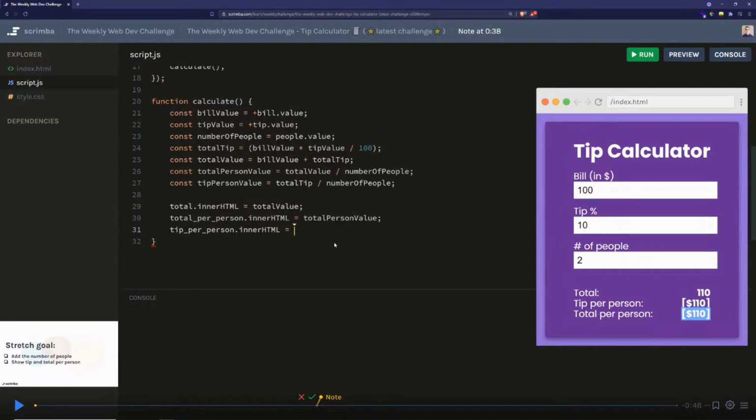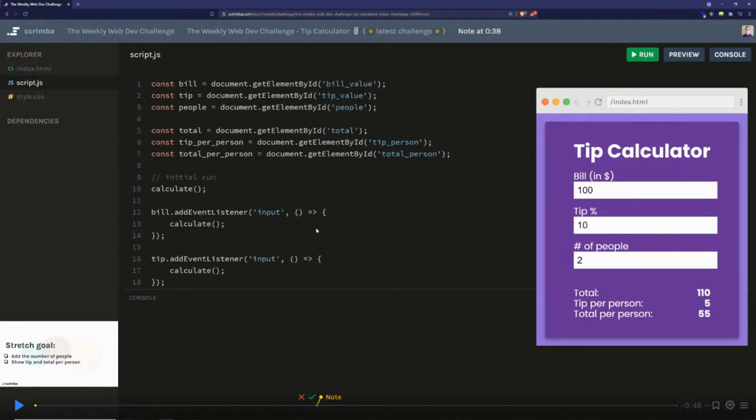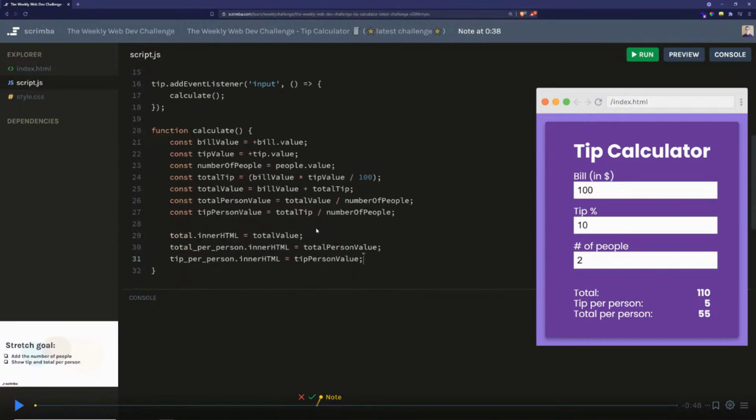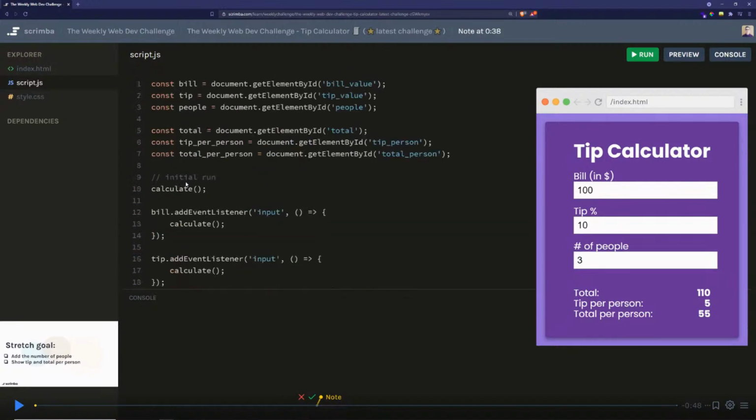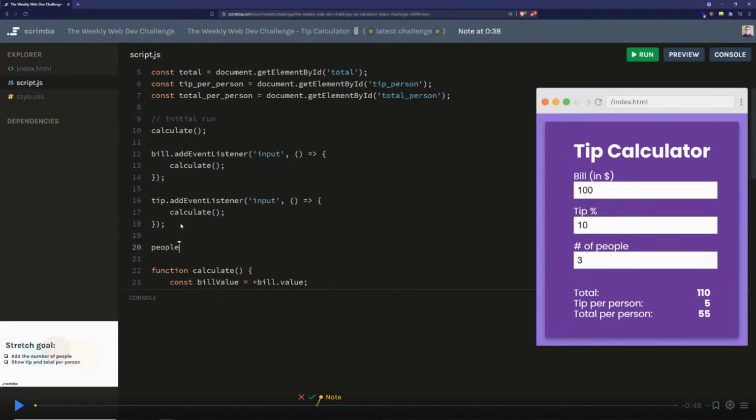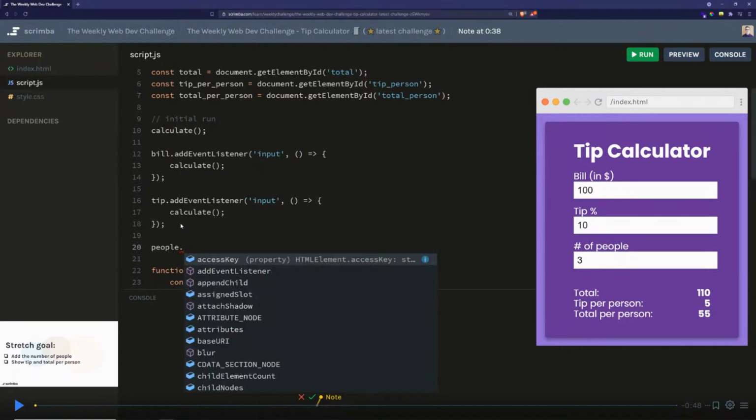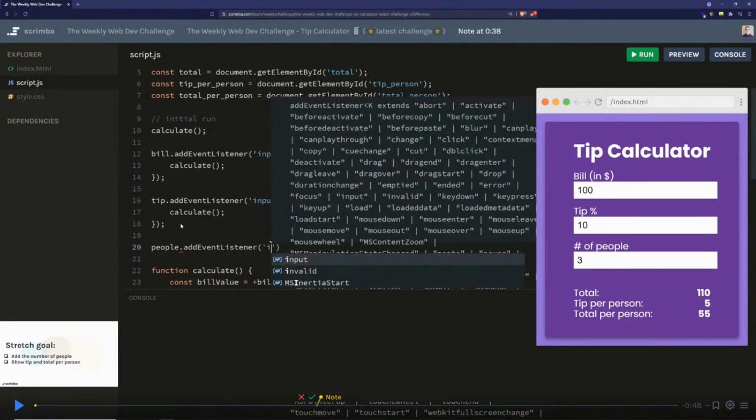All right. And this will be that. I kind of messed things up here, but there are a lot of tips and person and total and bill and everything. But I think we got it right. Oh, we also need to add the input event listener for the people.